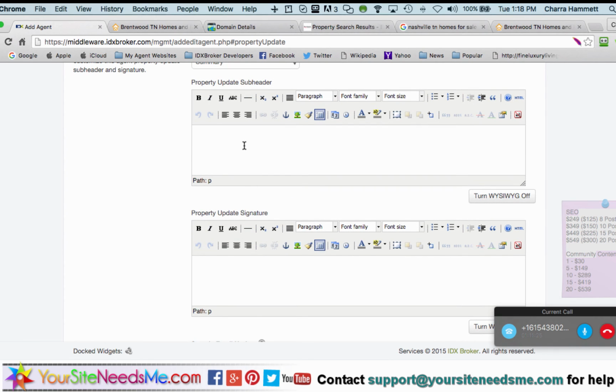I would always add a little intro saying, below are the newest properties. I can show you any property you're interested in across the entire MLS. Please feel free to give me a call. If you're interested in any, I welcome your call. Anything like that that says give me a call, contact me, whatever it may be, and then your contact information should go at the bottom. So everything in between is the property updates section.